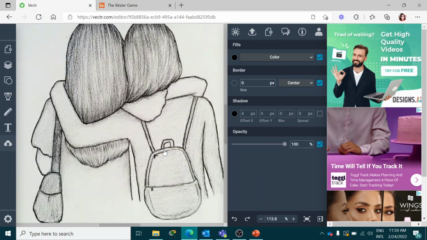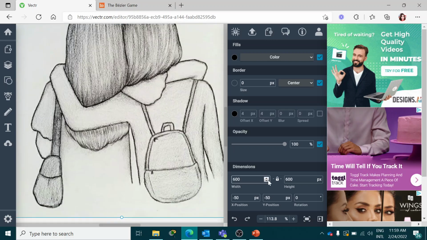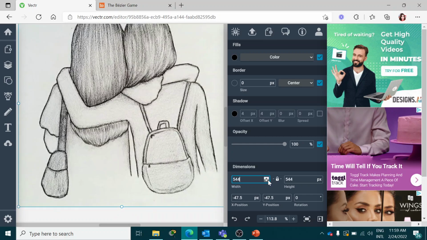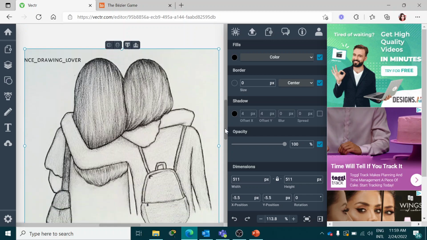Let me see if this, yeah, this is the image. So if it doesn't fit on your screen, of course you can use these handlers to increase or decrease the size of it. Otherwise you can even change the dimensions from the right hand side as I'm doing. So just so that you can fit it on the screen.